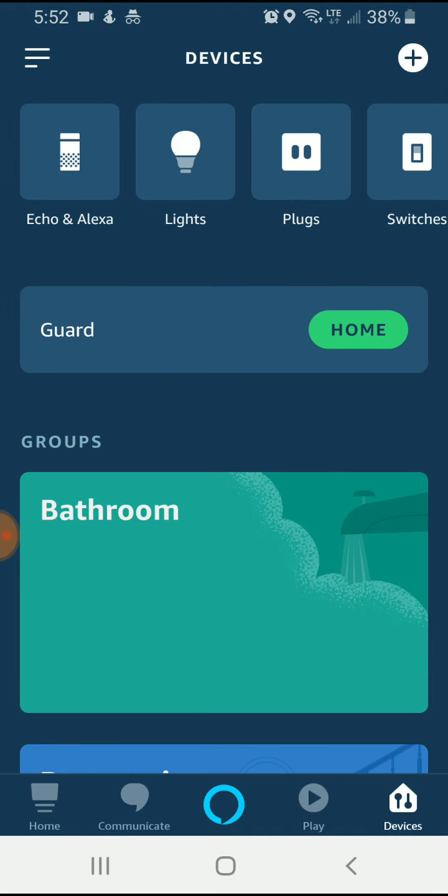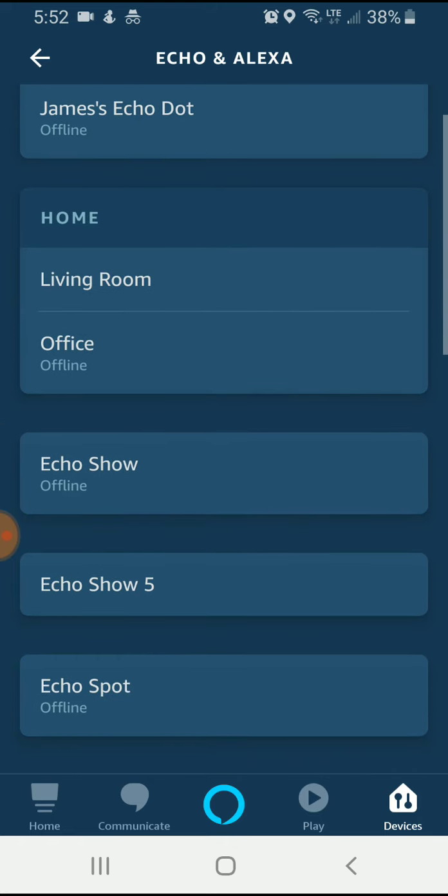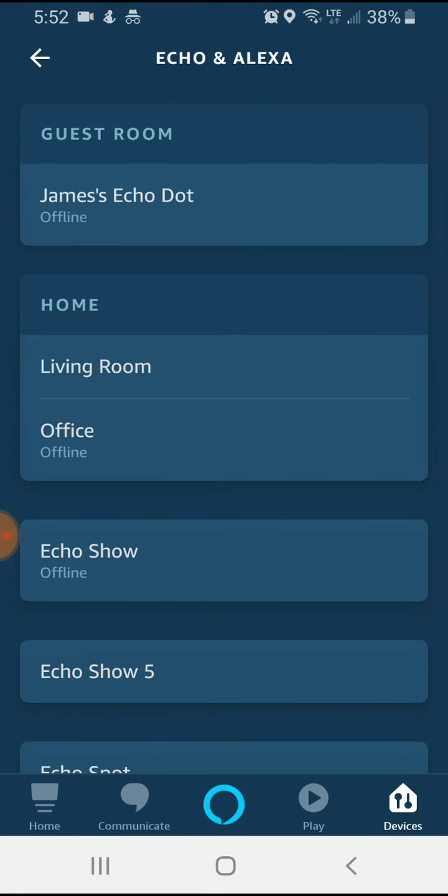That's going to populate with all the different devices we've got. But all we really need to do is go to Echo and Alexa. So we're going to click on this. And this is all of our different Echo and Alexa devices.